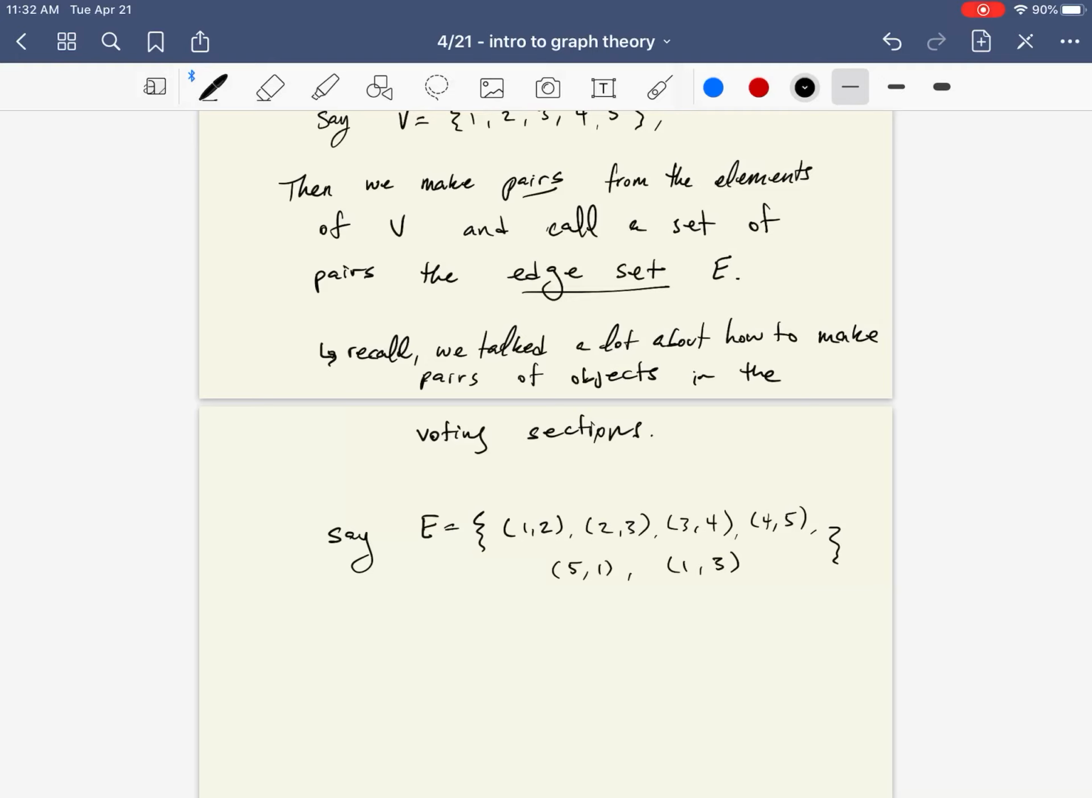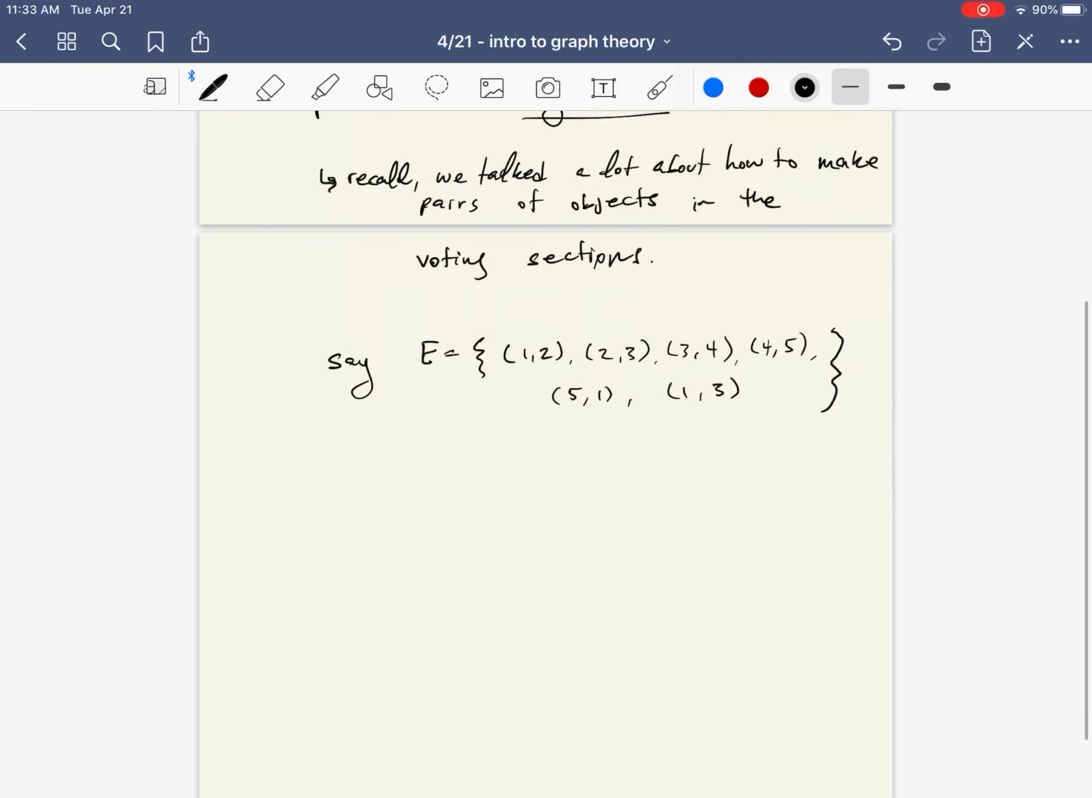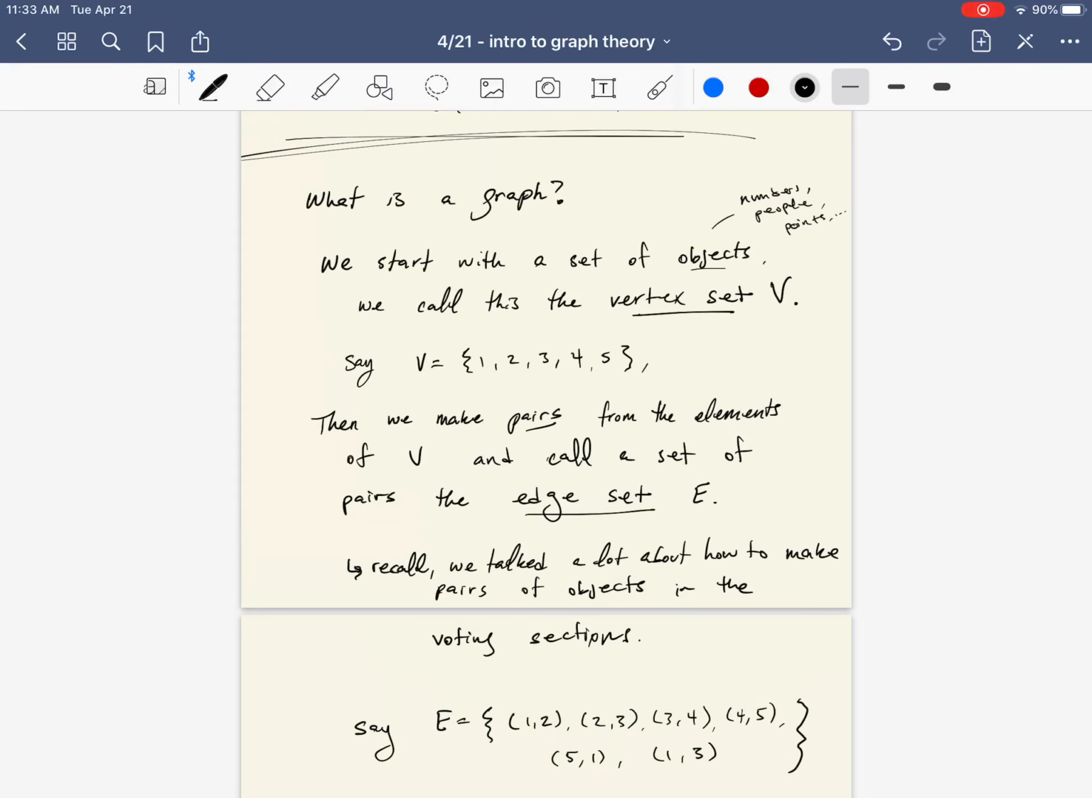Now, one thing that you might notice, or ask yourself, is does the order matter in these pairs? And that actually depends on the kind of graph. Because really, we just make graphs to solve problems. These are a problem-solving tool. I should write that. What is a graph? Well, a graph is just a problem-solving tool.